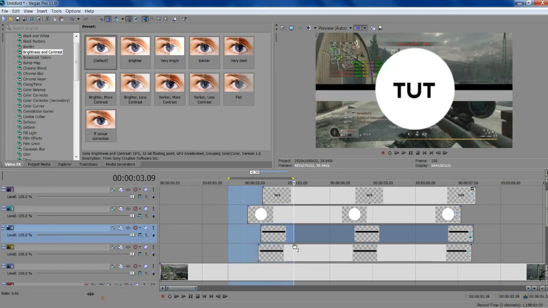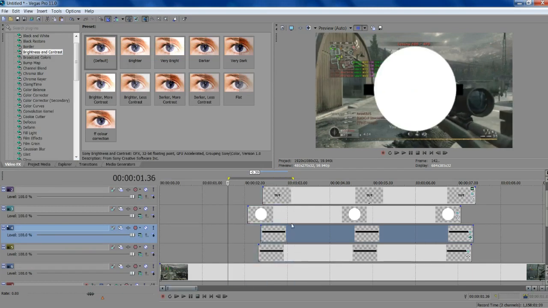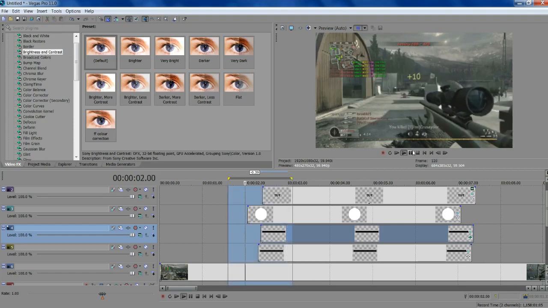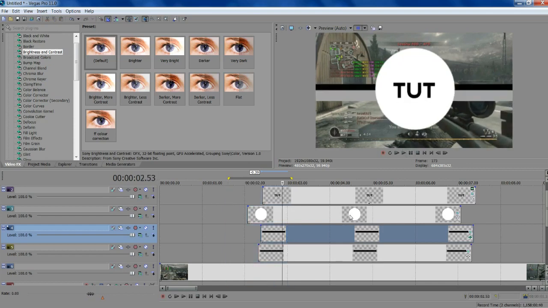So now I'll preview this for you. So that's what I like about that. As you can see, because we didn't adjust it at the beginning, it kind of drops down, and this is what it looks like. And that looks really cool, really clean, and it's really easy to do. Now for the final thing to make it better, we're going to add some sound effects.